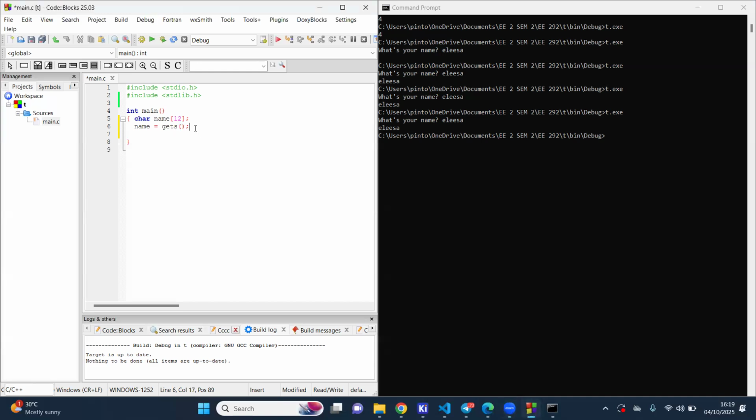So I allocated 12 bytes to name at a memory location. So name, this is the syntax. So if we run this, then you put the name.